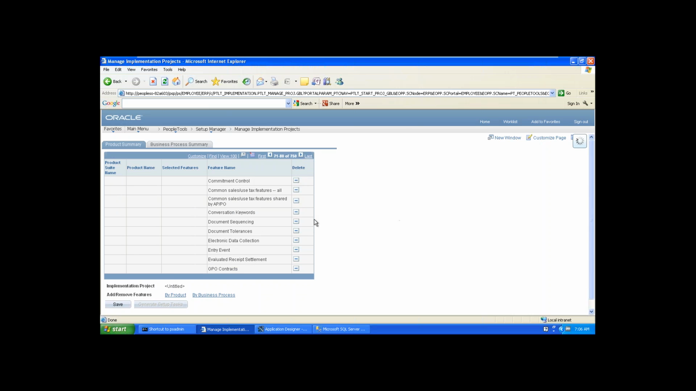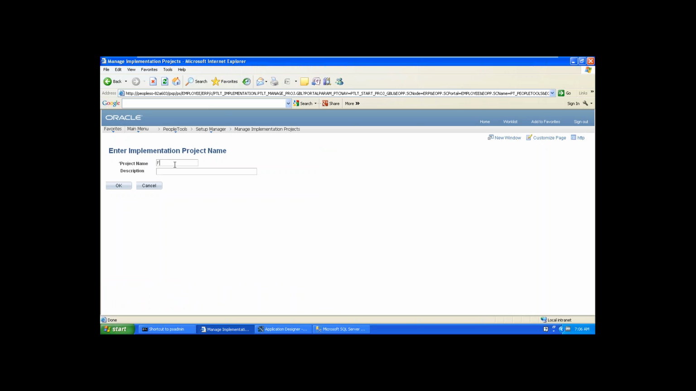Yeah. So now what you need to do is save this project. You can give the name FSCM series. I'm just giving one name for this. For the description, financials implementation. You can just give the description for that. Okay, then you can just click on OK.